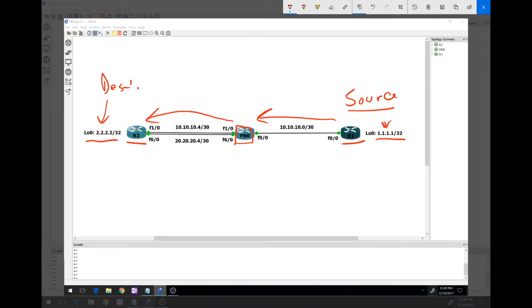I've given the link on the top the address space of 10.10.10.5 on our policy-based router and .6 over here, and I've given our bottom link 20.20.20.4 with .5 and .6 respectively, just so we can tell them apart. By default, traffic is going to go on the top link, not the bottom link, and through this lab, we're going to implement policy-based routing here to send traffic on this link.